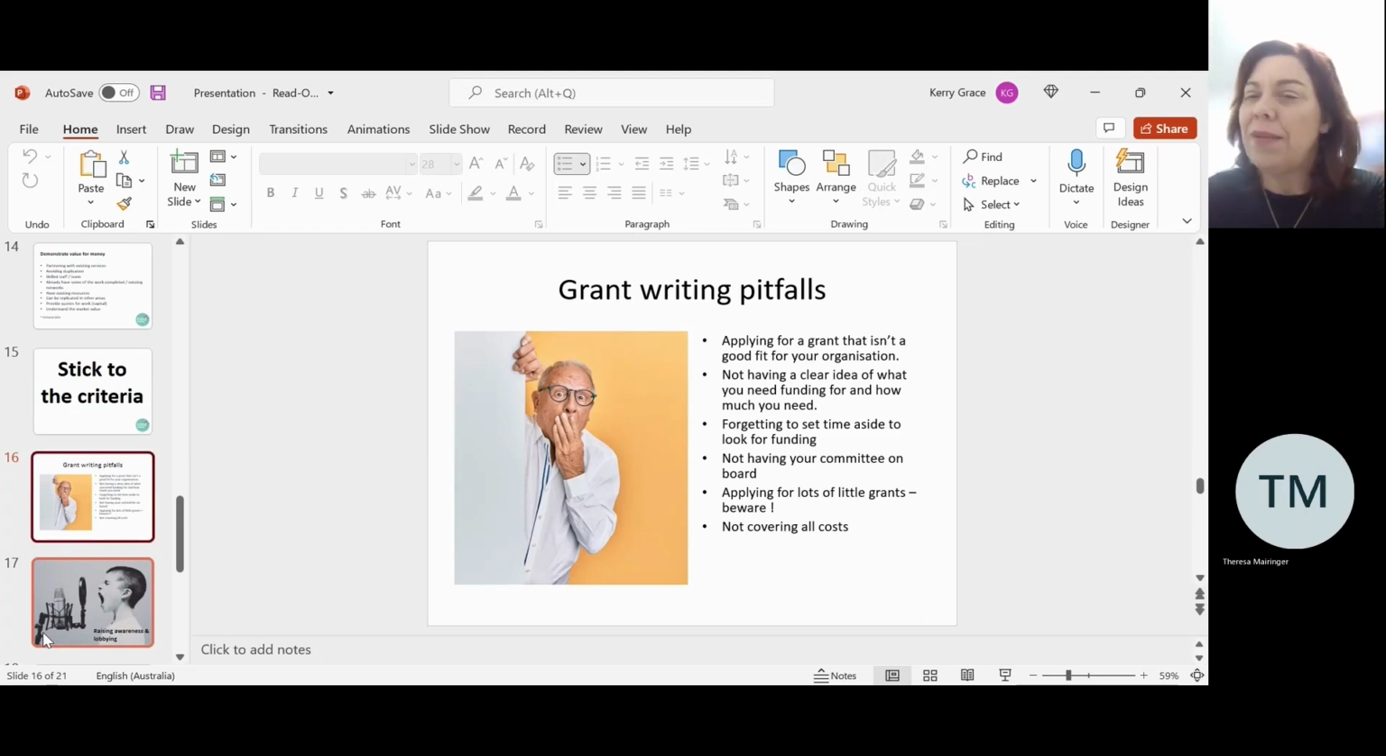I'll leave you on this slide and you can have a look at that one if you like. I do see people make a lot of mistakes in grant writing, and often those mistakes can be really stressful, really tiring, and it can mean that a really great project doesn't get to market. So try not to make any of these mistakes.